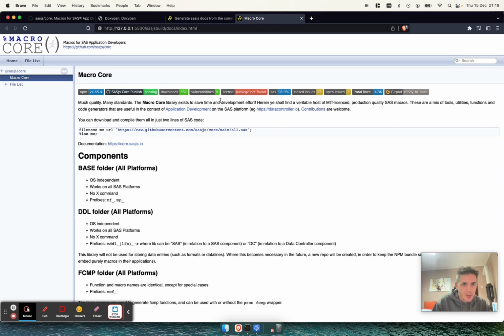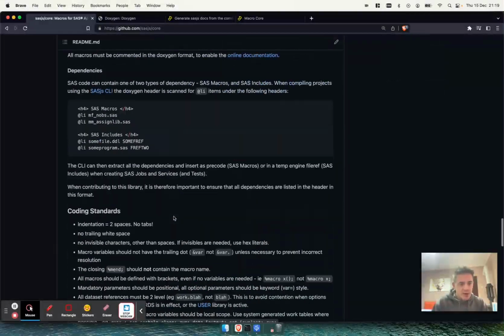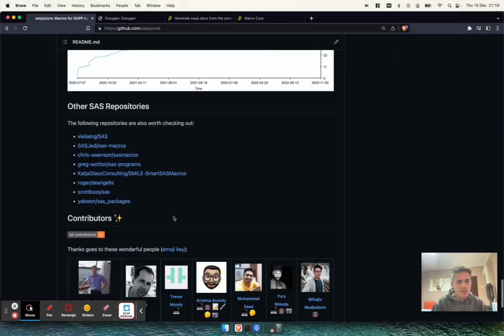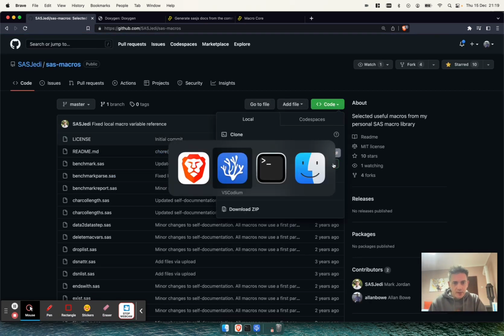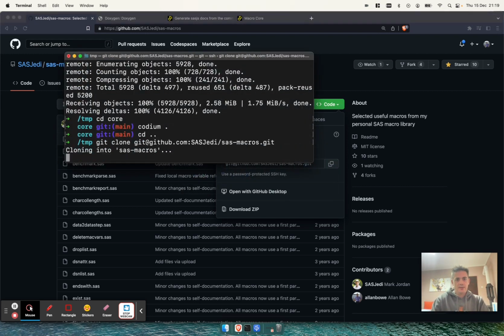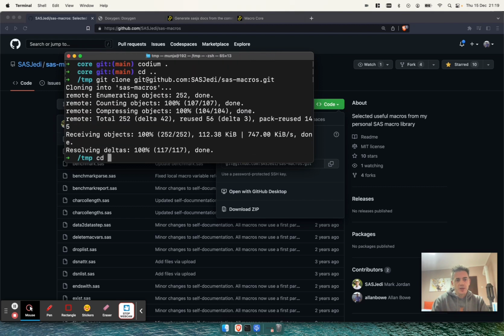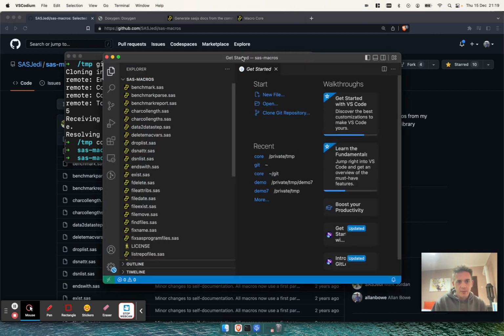So that's really easy. However, I was opening a project that was actually a SASjs project. What if I was to open a project that has no concept of SASjs? We've got a bunch of projects here. If I take the SAS Jedi project and clone that one, go back to terminal, git clone, paste, and then change into that folder, open VS Code. Here we go.